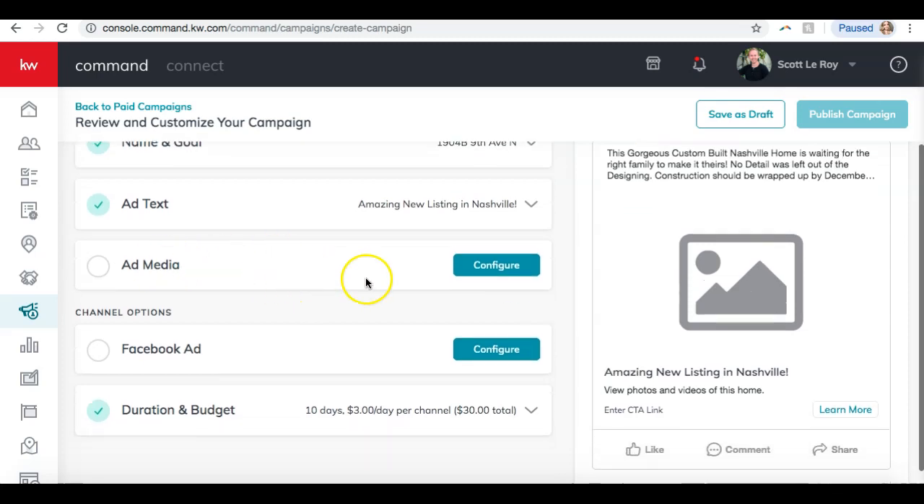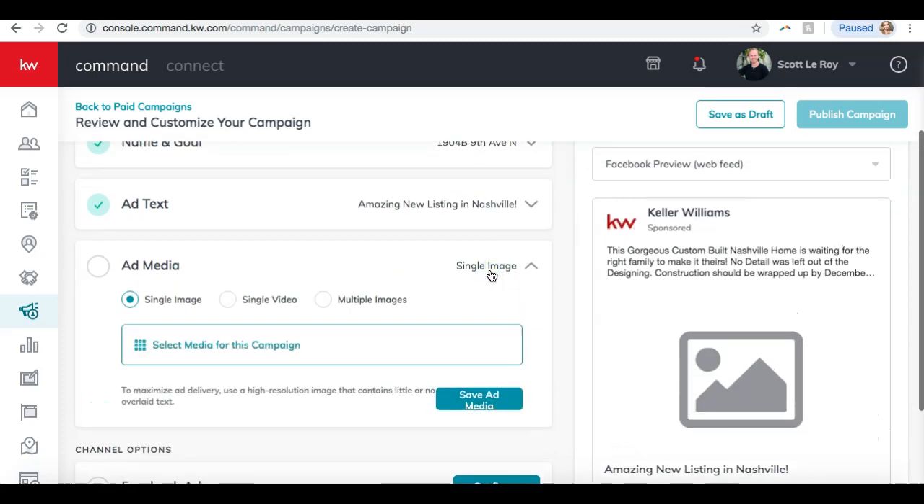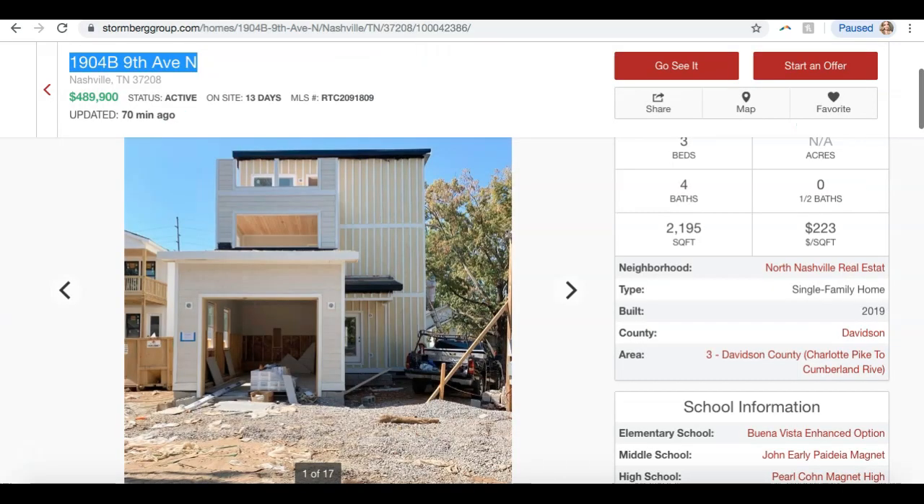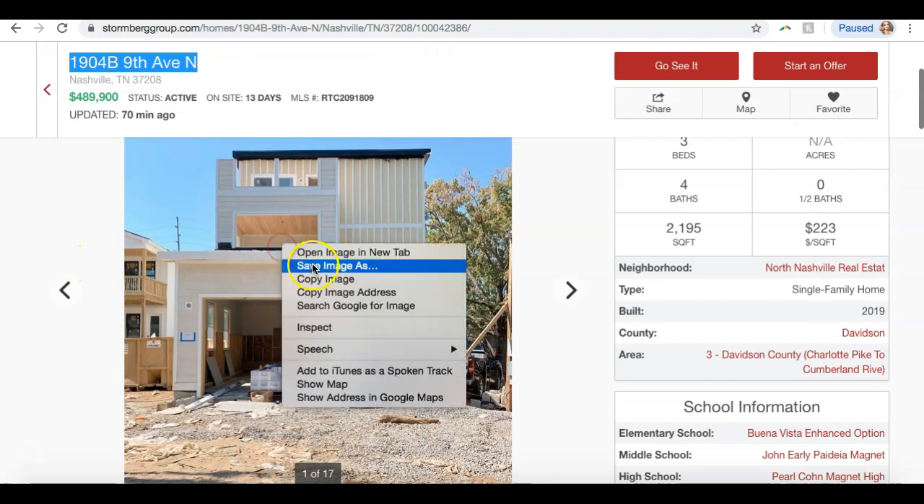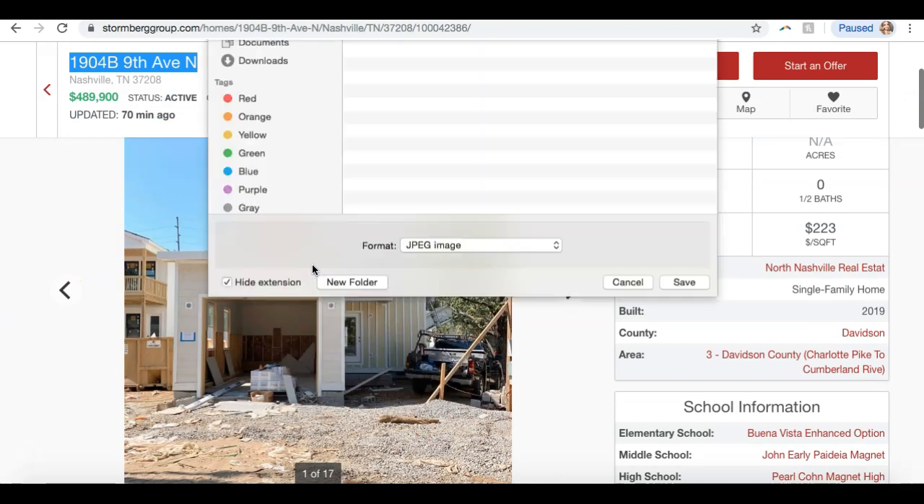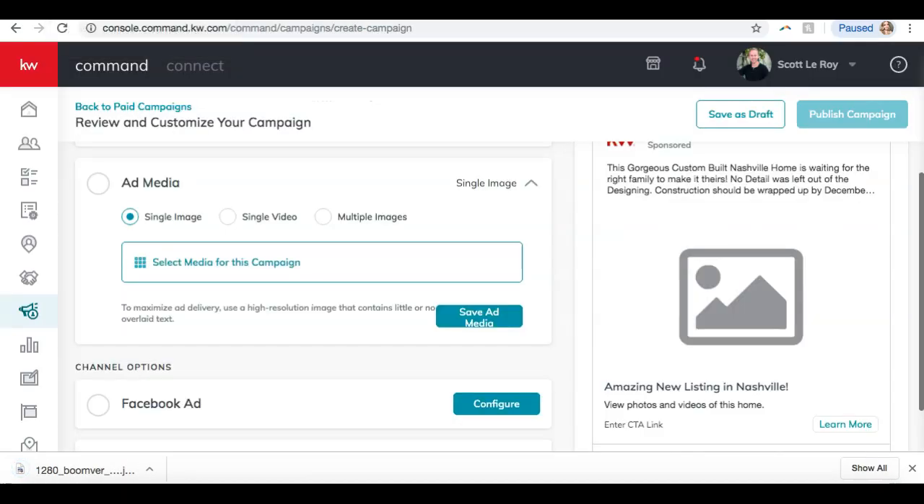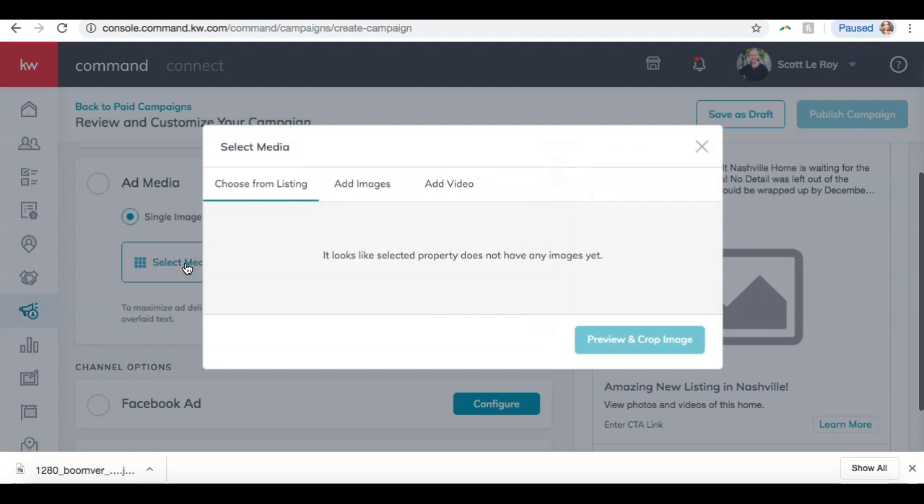All right, Add Media. We can click Configure. This is where we can add in a single image, a single video, or multiple images. I think they recommend no more than 5. I'm just going to add 1, so I'll go over to my listing, save this image, and then what I can do is select media for this campaign. Basically, I'm going to browse my computer.